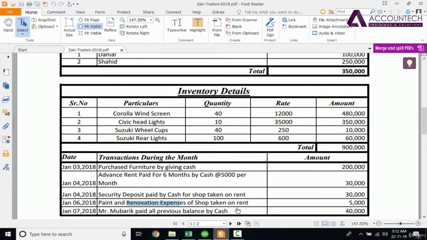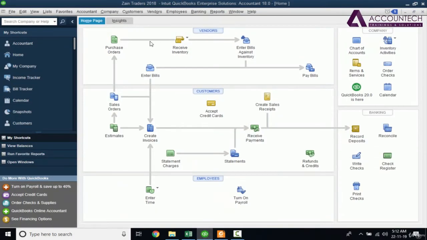Our next entry is paint and renovation expenses for shop taken on rent. Now this is an expense account and it is considered as paid by cash, although it's not mentioned here how the payment is made, but for now we will consider that it is based on cash, because if it was on credit then the vendor name must have been mentioned. So we will consider it as cash payment.